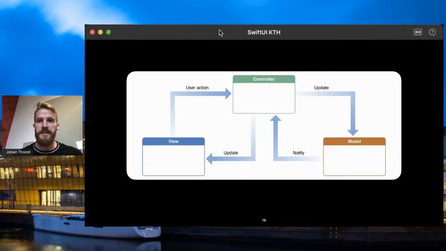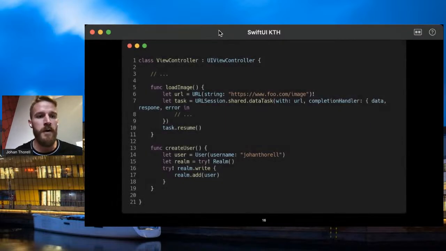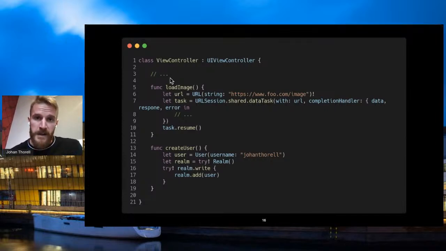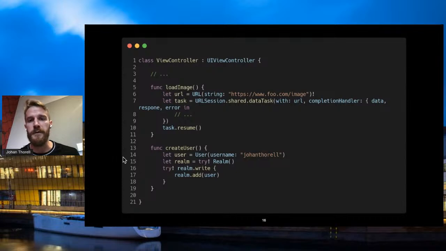What would happen here is that we would stuff a lot of model code in our view controller like this. So here we have two examples. We load an image and we use a system library, URLSession, that Philip talked about before, to fetch an image. And we also have some database operations here. We use a third party library called Realm to save a user. And we haven't really encapsulated the use of these system libraries and third party frameworks.